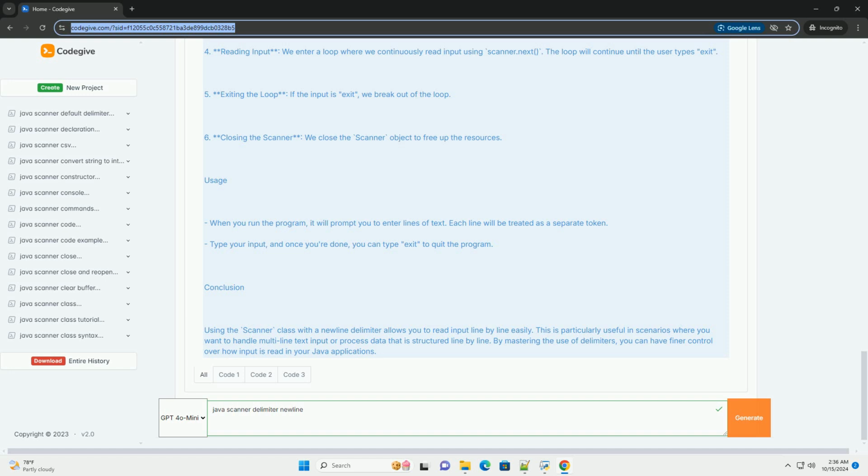Four, reading input: we enter a loop where we continuously read input using scanner.next. The loop will continue until the user types exit. Five, exiting the loop: if the input is exit, we break out of the loop. Six, closing the Scanner: we close the Scanner object to free up the resources.